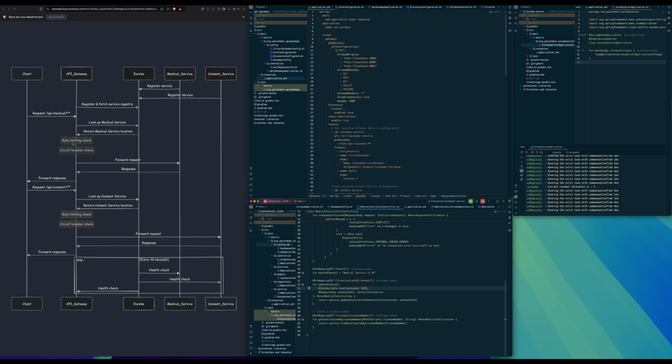Okay, then after both these checks pass, API gateway will forward your request to the medical service, and then medical service will respond back to the API gateway, and then API gateway will respond back to the client. Then if the client makes a request to the consent service, then again API gateway will look up the consent service. As soon as it gets the current consent service location, it will again check for the rate limiting and the circuit breaking, and if everything is fine, then it will forward the request to the consent service, and then the consent service will respond back to the API gateway and so on.